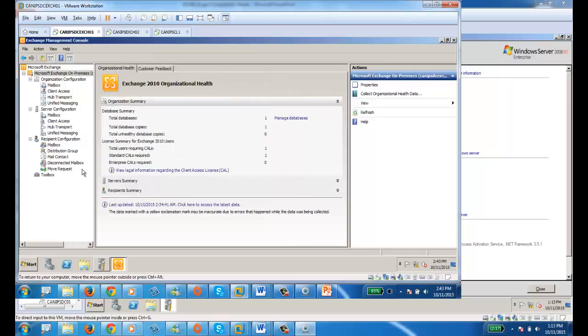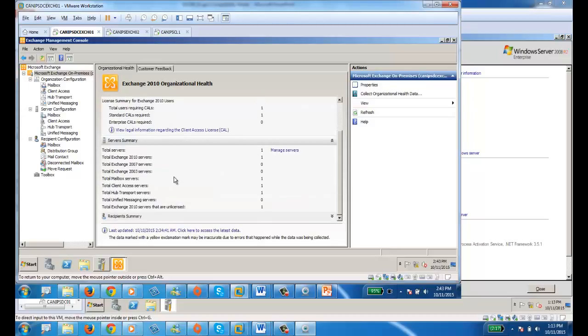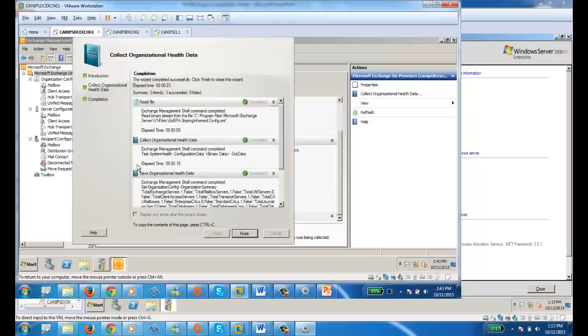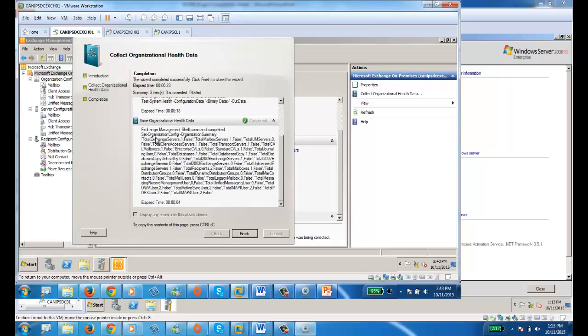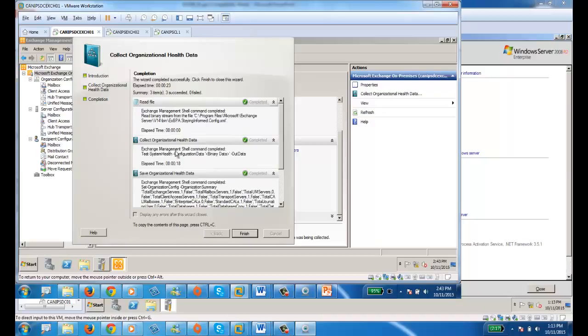So while this is done, it gives you this summary here. And now in server summary, it shows you how many servers you have in this environment. So the collection ended. In here, guys, it is also showing you all the PowerShell commands that it ran in the background. This is the PowerShell command it ran for the collection. This is what it is doing.